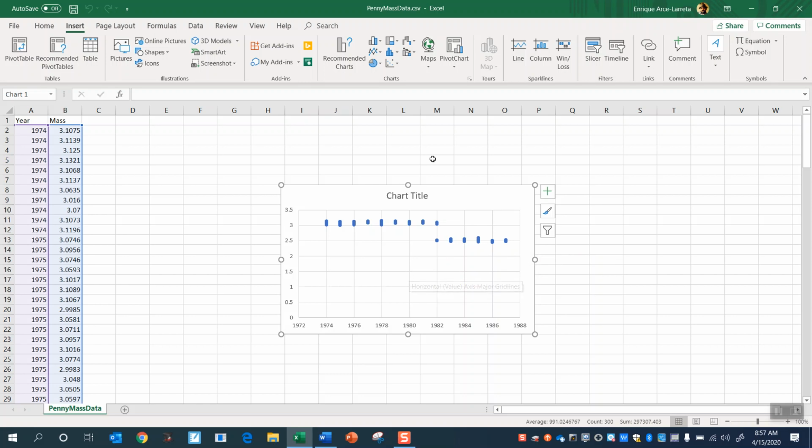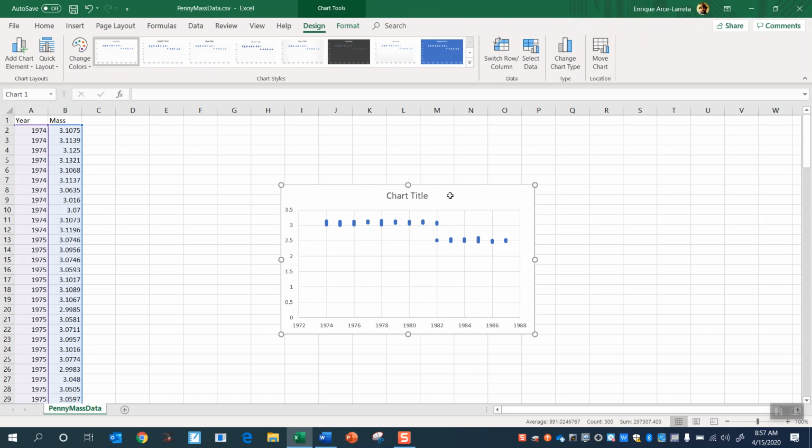You should do some online research. What happened in 1982 to the penny? Okay, and then you should label your chart like they do in the video. High five. How do I make a histogram?